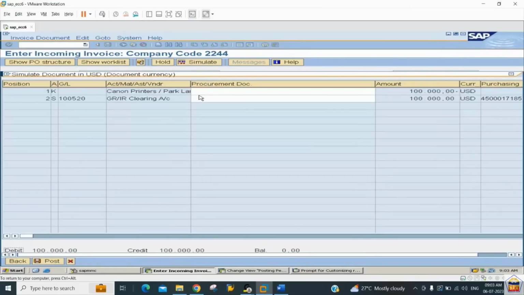So this is the document we have. Now you can click on the post button. Your debit side and your credit side are both equal, and the difference balance is zero. So you can now click on the post button.